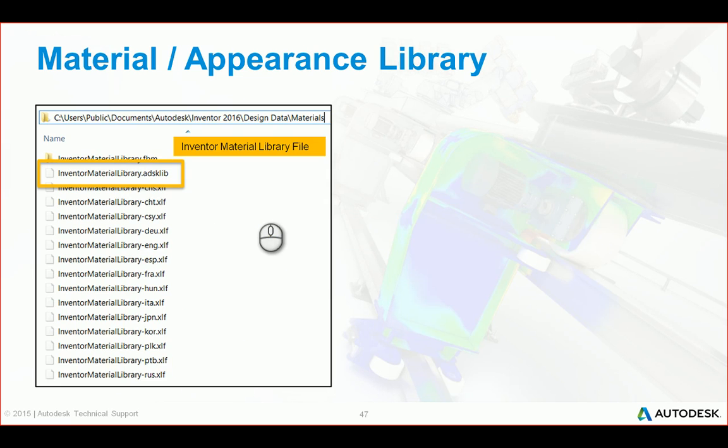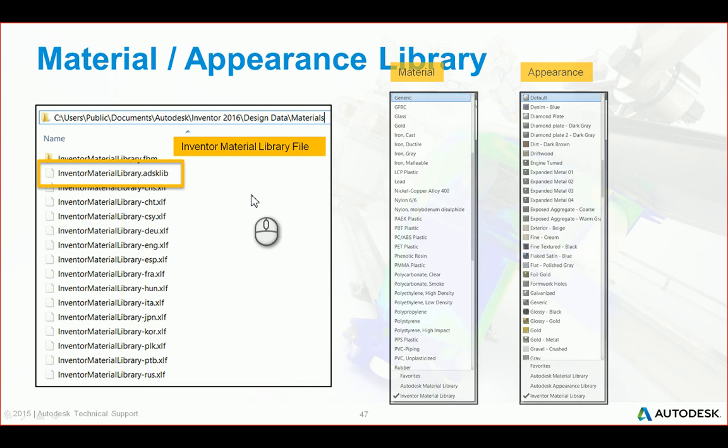Alright. These libraries are ADSK lib files, and this is the location at the top where they are by default. When you create them, you'll create a new ADSK file, and this is where they will be. So when you're backing this up, if you've modified them, this is where you'll need to go look.